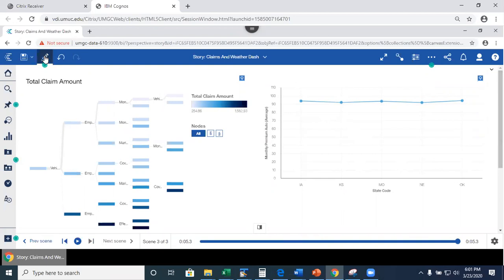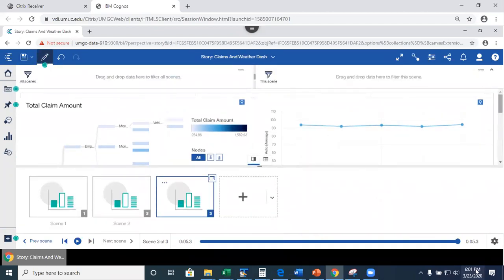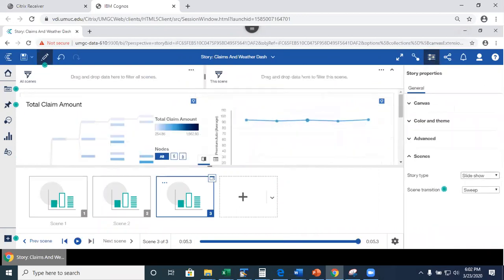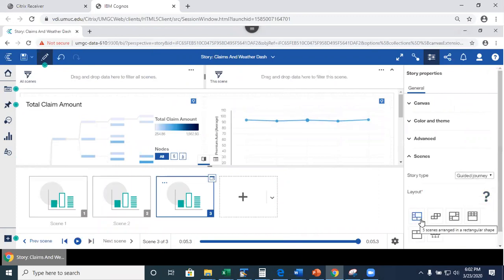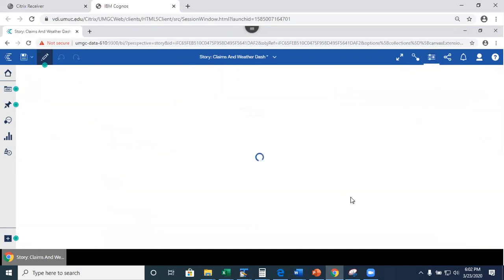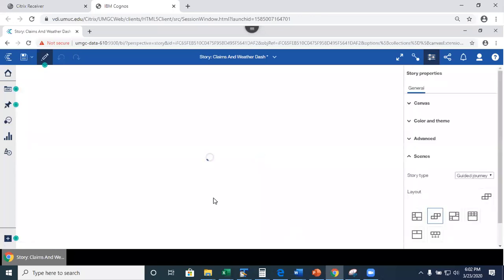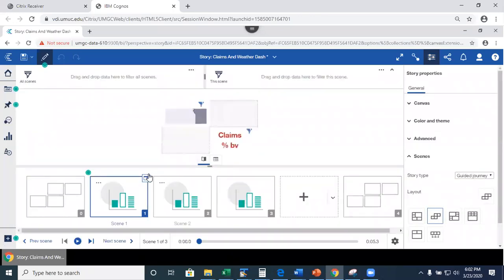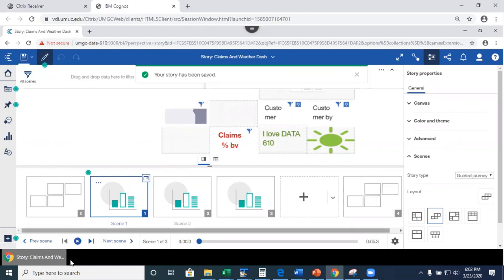Or what else I could do, remember that I selected the slide, right? But there are different methods of how you can transition. Take a look at this story type. I did the slideshow. Also, I can do the guided journey, and I can select the guided journey type. You see that? This is a guided journey, right? So basically, in here, the difference is whether you have the same or different canvases. So let's save it. I changed it to guided journey.